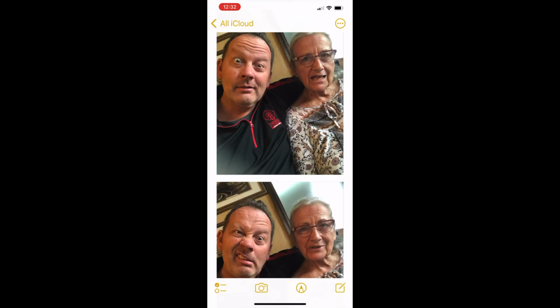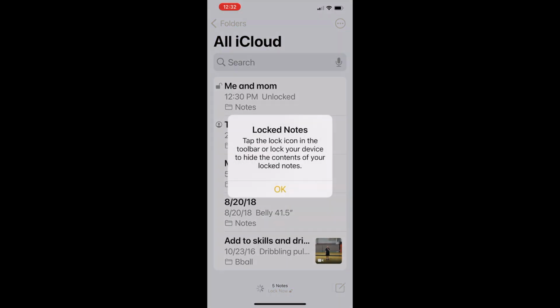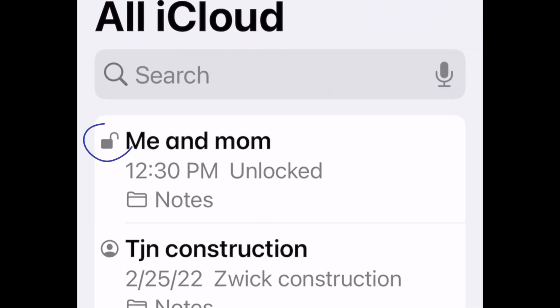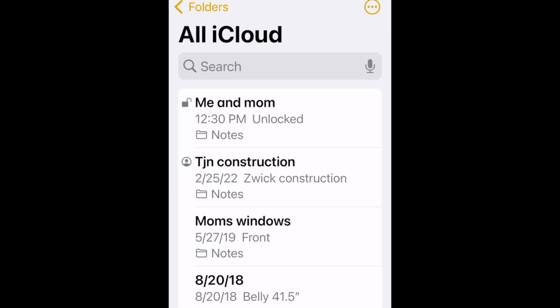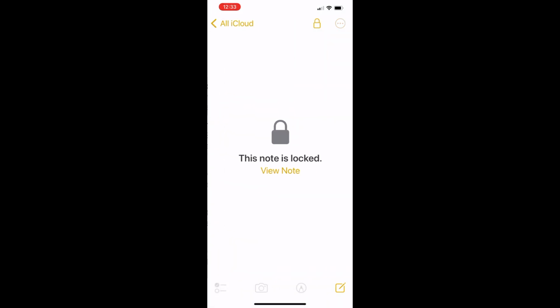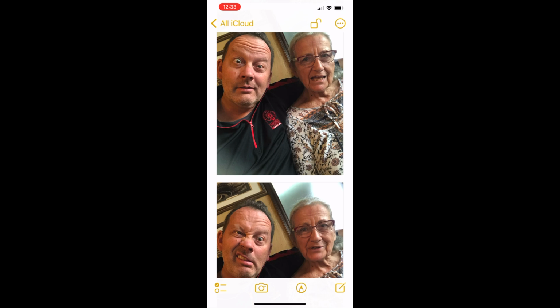Okay, once you get out to the all iCloud folder, you'll see me and mom, and you notice that right next to that on the left-hand side, it has an unlock symbol. In order to lock this, you go down to the very bottom where in little tiny letters it says lock now. Go ahead and click lock now, and then you'll notice that the symbol next to the me and mom text has a lock. So let's say that I want to go in and view those now. All I need to do is click on view note. It's going to use Face ID, and there are my images.